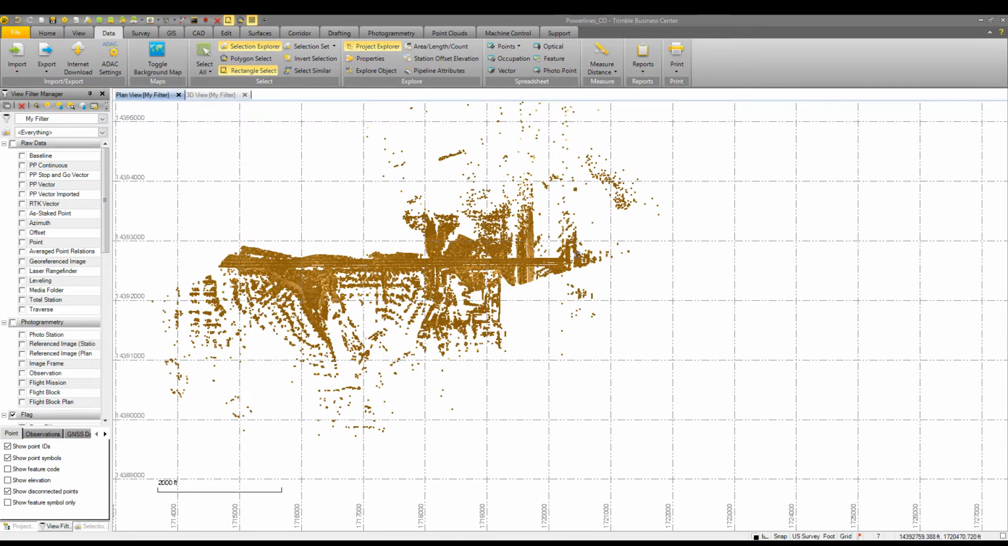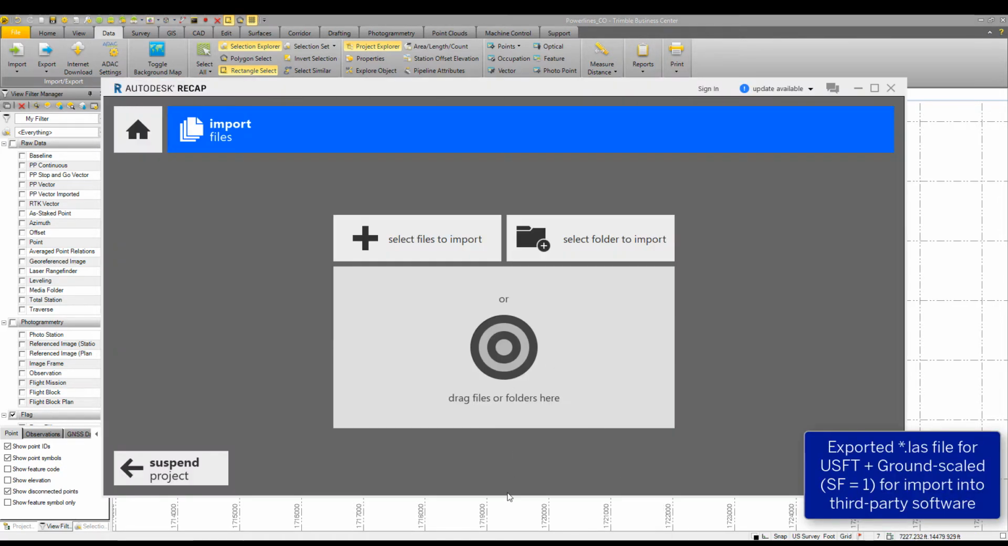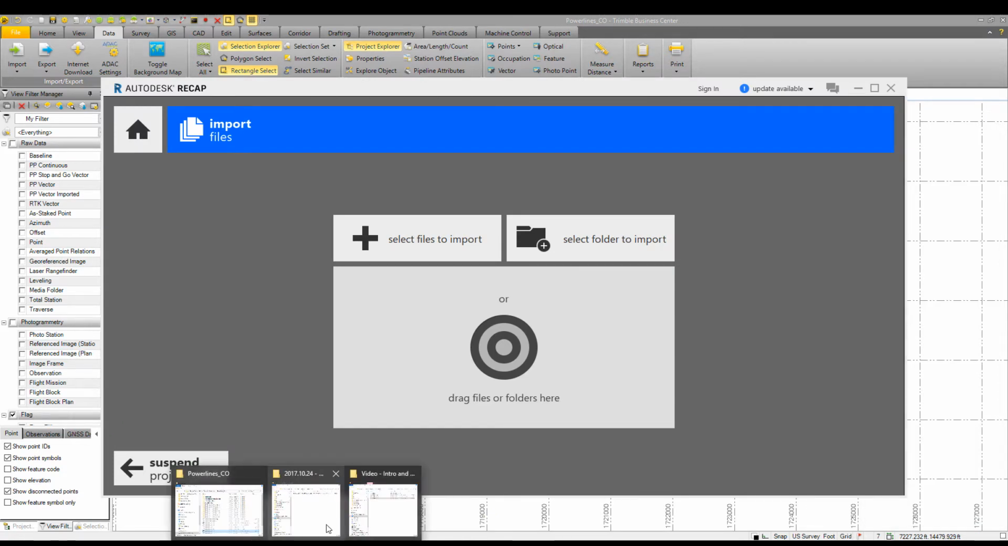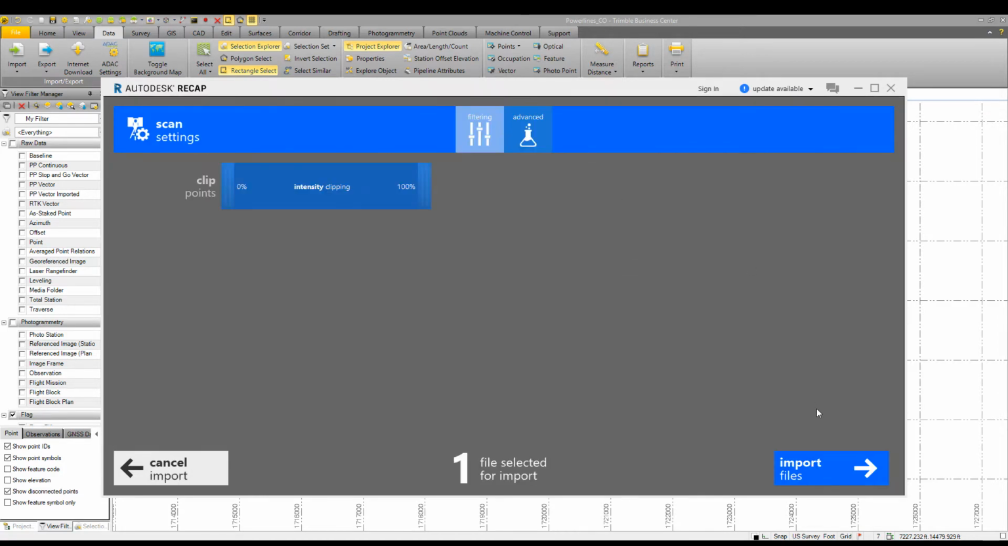save to your project folder, and import into a third party software, such as Autodesk Recap. The import in Recap is just a drag and drop. And there I have my project in Recap.